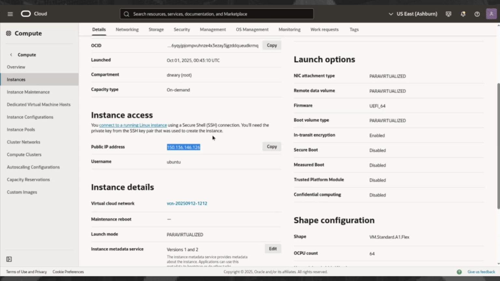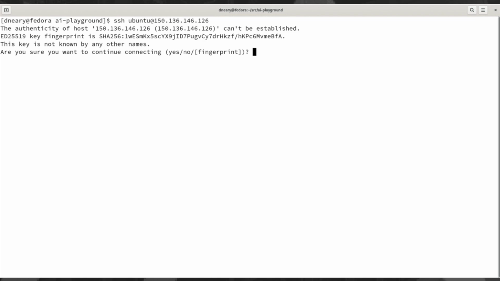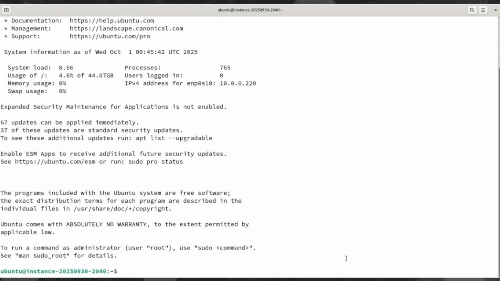At this point, I'm going to copy this SSH address, this public IP address, and I'm going to SSH into Ubuntu at this IP address. Okay, so now we are in terminal. I'm going to SSH into Ubuntu at the IP address that we got from our instance. This is the first time we're connecting to this instance, so we're going to be asked if it's the right host. And we were able to connect without a password because of that SSH key.